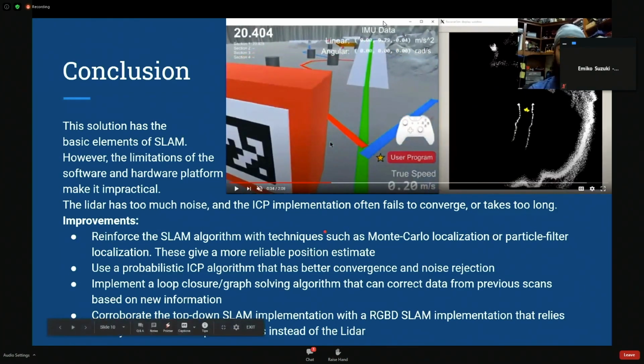However, there are many improvements that we can make. We can reinforce the SLAM algorithm with techniques such as Monte Carlo localization and particle filter localization, giving a more reliable position estimate. We can also use a probabilistic ICP algorithm that has better convergence and noise rejection, which helps with some of the errors in our data. Finally, we can also implement a loop closure or graph solving algorithm that corrects data from previous scans based on new information. This helps with spatial coherence.